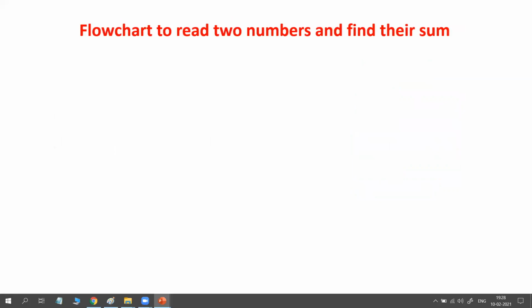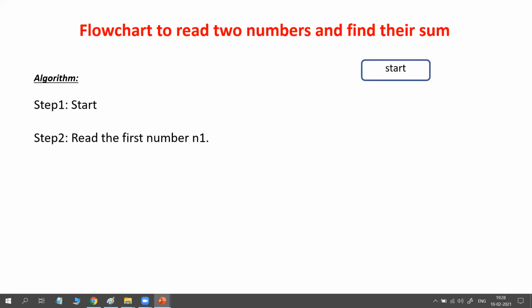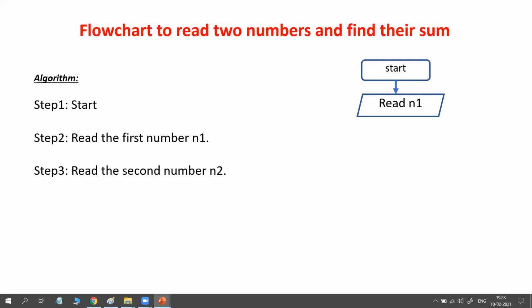Consider one more example. Flowchart to read two numbers and find their sum. We already completed an algorithm for this example. So what is the algorithm? A start, same thing. Read the first number n1. Once again, input, so parallelogram. Similarly, read the second number n2. Once again, I put another parallelogram.